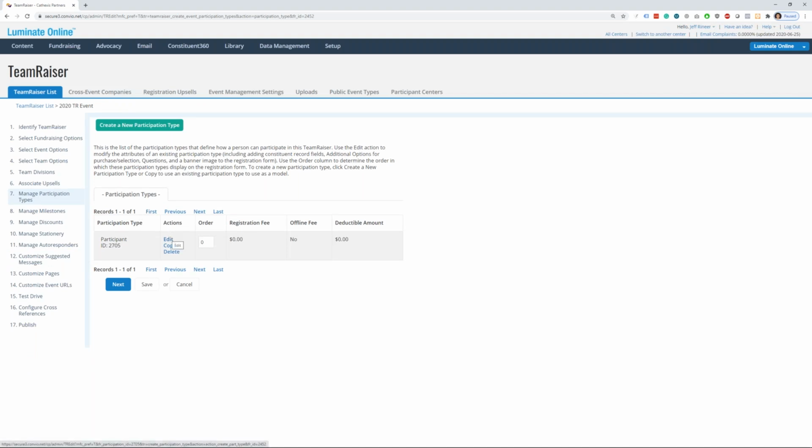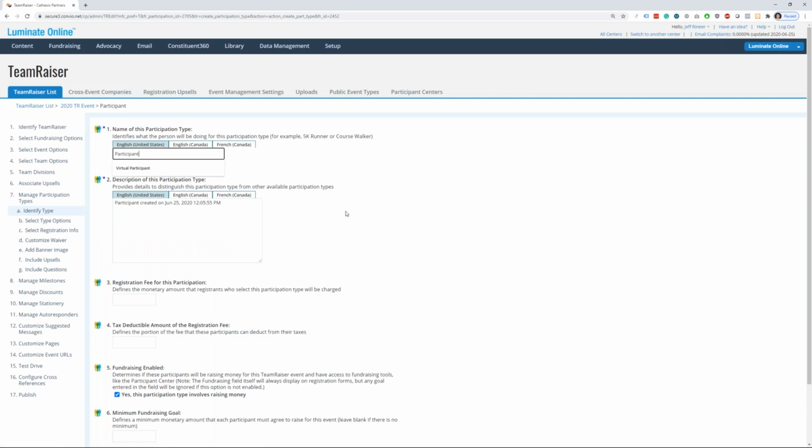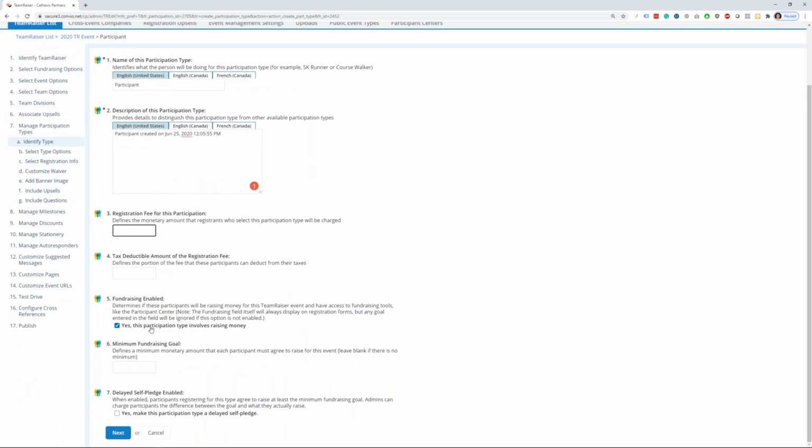From here, I can either edit an existing type, do things like name it, update the description, update the registration fee, choose whether or not fundraising is enabled. A reason why you would not want to enable fundraising for a specific participation type could be if you're leveraging TeamRaiser registrations to manage volunteer registration. So maybe you don't want volunteers to have to worry about creating a password or having a participant center. You can just uncheck this box and it will collect registrations, but the users who register with this type will not have a participant center associated or a personal page.